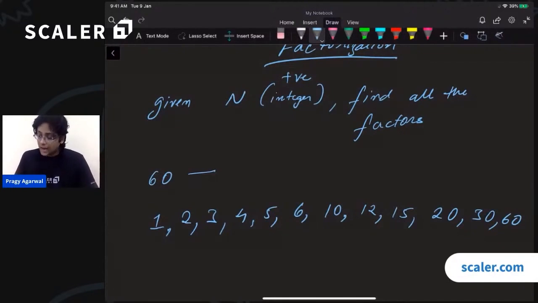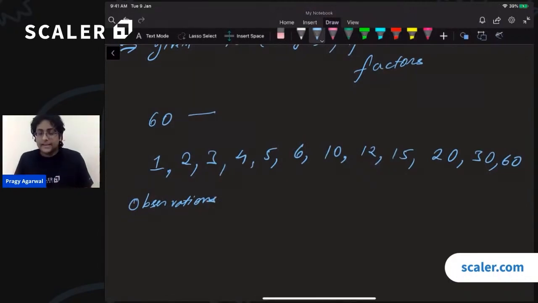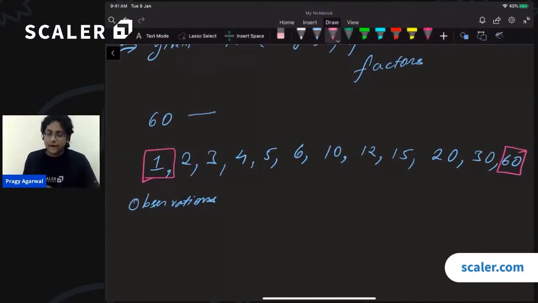Cool. Now, before we dive further into this problem, let us try to draw some observations. Let us try to draw some observations and see if there is some pattern to what the factors of a particular number are, right? So first of all, you will notice that 1 and the number itself, they are always factors of this number. Yes, do you agree? Well, 1 divides every single number, and if you have a number, let us say n, then that number will divide itself, right? So that has to be a factor.